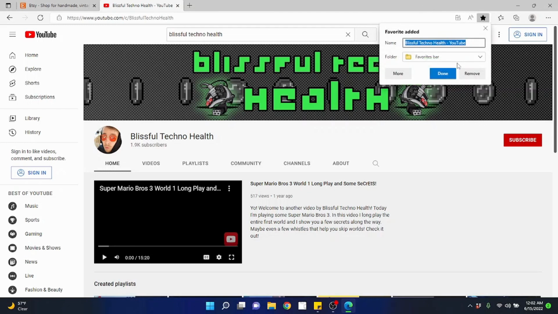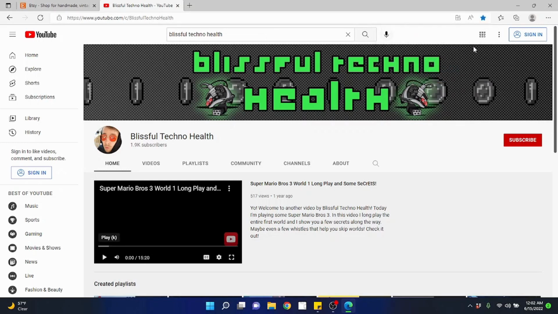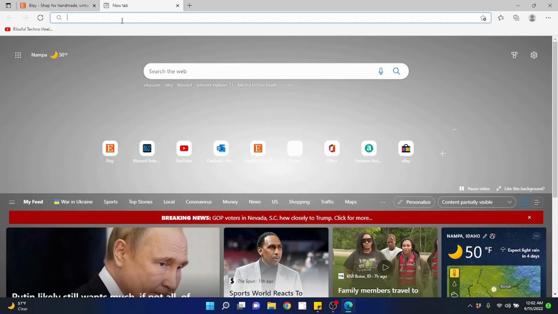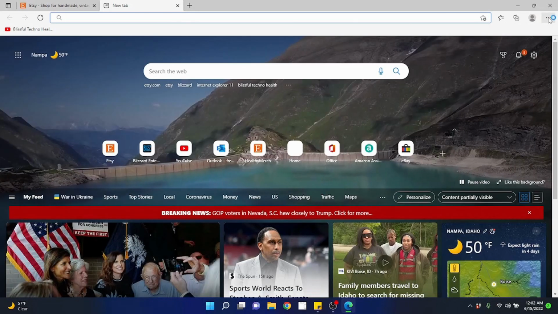So I can click on favorites and I can save it to my favorites bar or other favorites. You can create other folders, but I can save that here. I can say yes, done. And now if I close that, I have it favorited, but I can access it easily without having to type in the exact address.